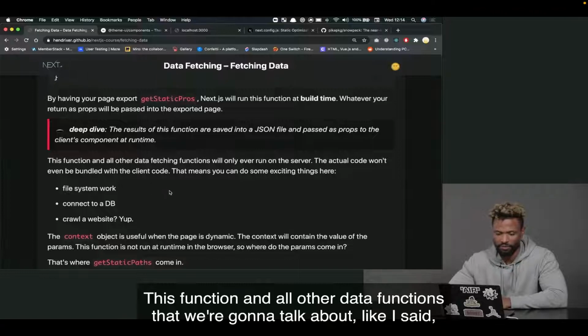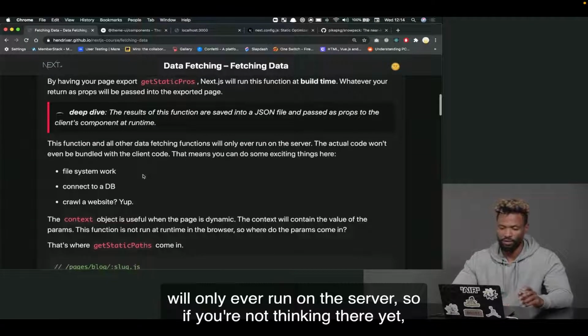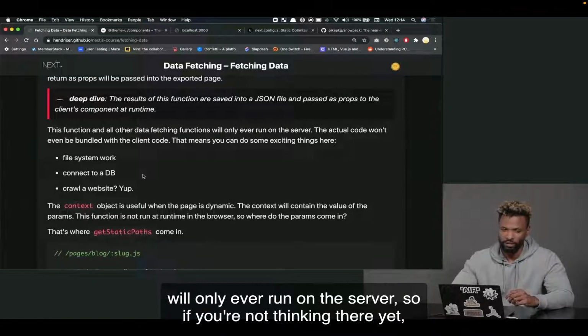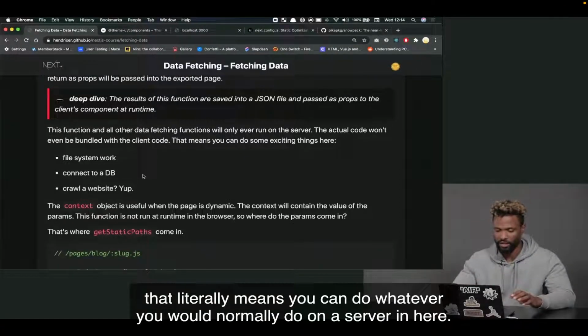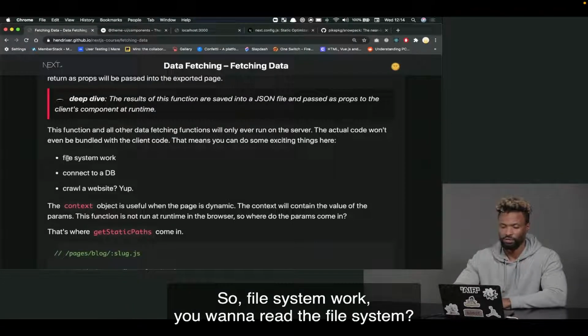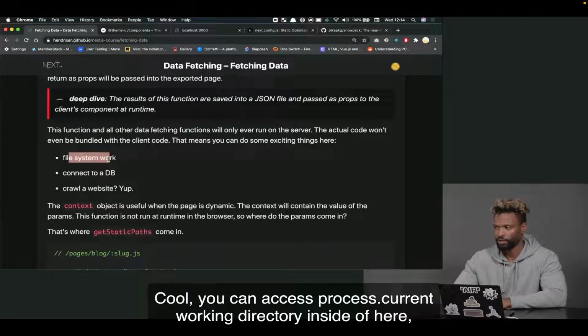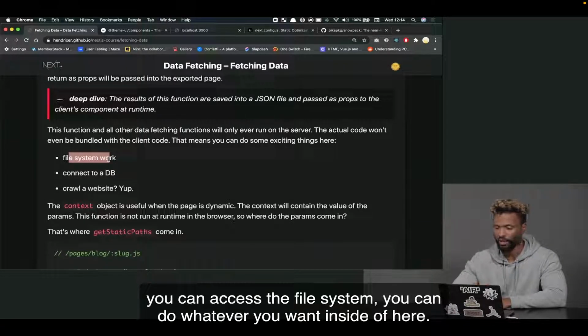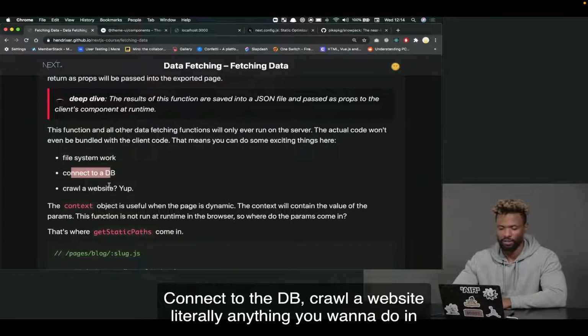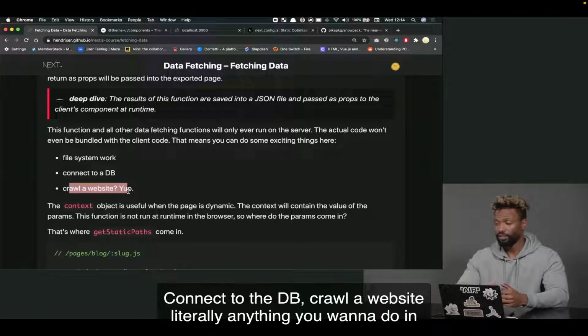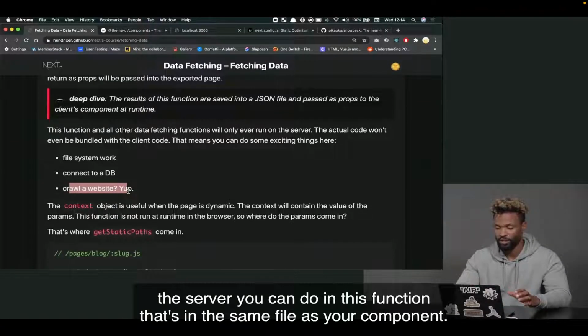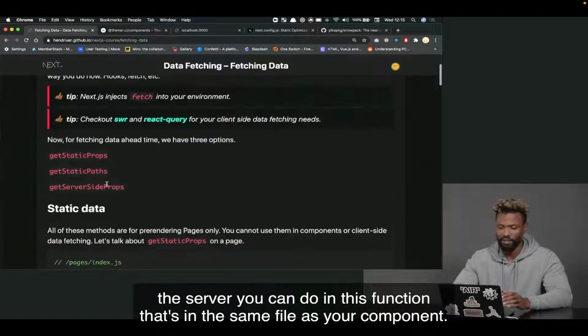This function and all other data fetching functions that we're going to talk about, like I said, will only ever run on the server. So if you're not thinking there yet, that literally means you can do whatever you would normally do on the server in here. So file system work. You want to read the file system? Cool. You can access process.cwd inside of here. You can access the file system. You can do whatever you want inside of here. Connect to the DB. Crawl a website. Literally anything you want to do on the server, you can do in this function that's in the same file as your component.